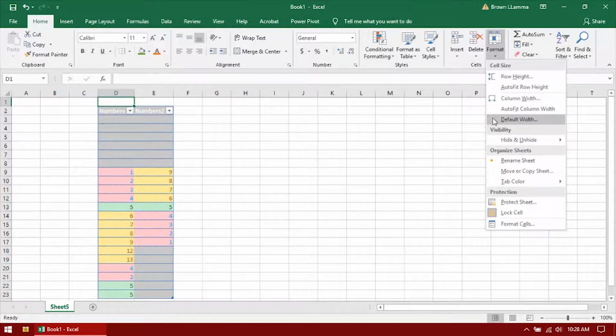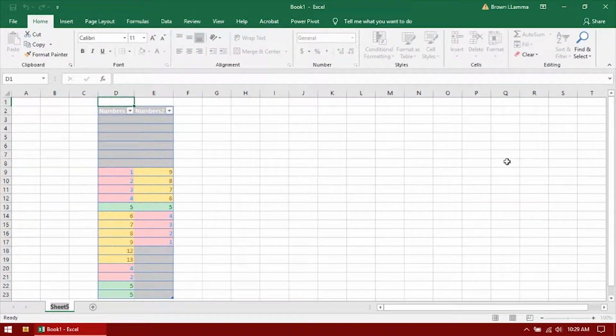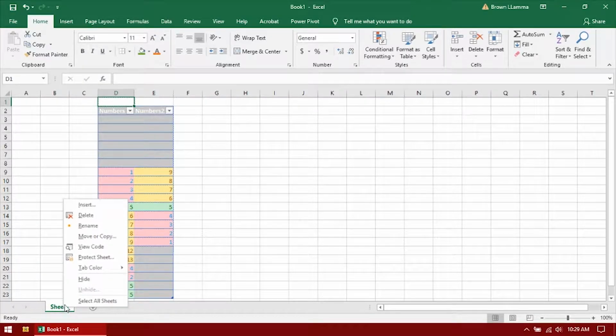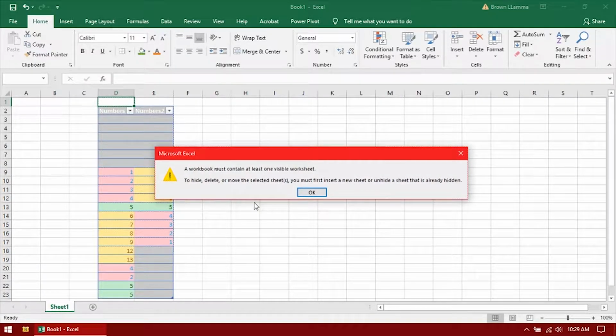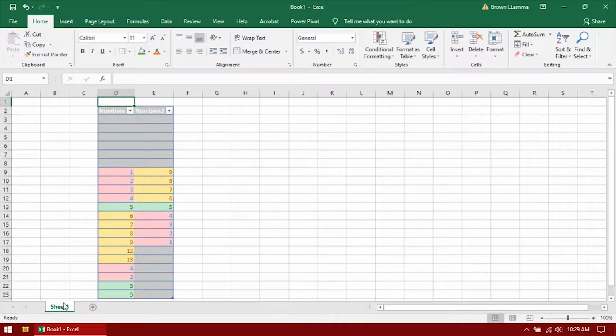The next thing you have under the format option is to rename the sheet. So you can rename the sheet and that's going to be down here. So let's call this one sheet 1. Another thing you could do, remember there's multiple ways to do the same thing. So you can right click it and go to rename. If we want to get rid of this sheet, you can just hit delete and delete the sheet, but you do need to have at least one sheet.